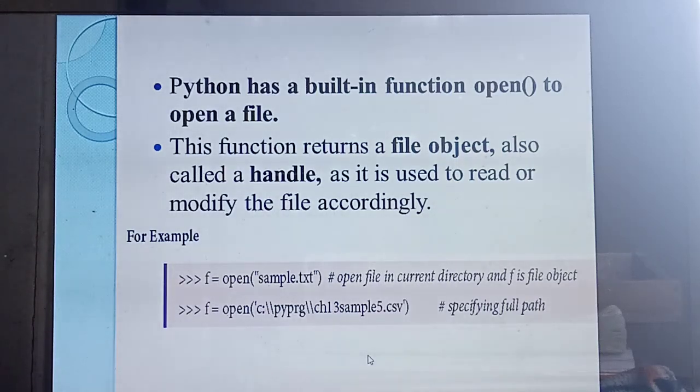Likewise, Python has some built-in functions. Which built-in function? The open function. To open a file, the already predefined function is called which one? The open function. Important one more question: Python has a built-in function dash to open a file. Which function? The open function. Okay.